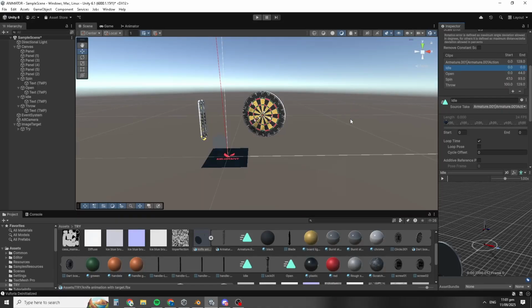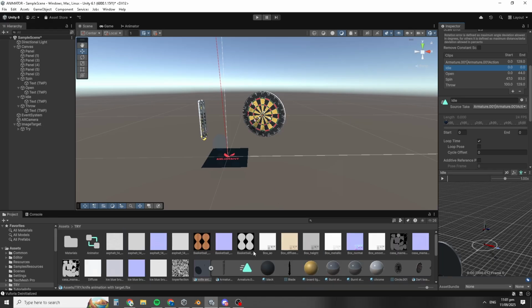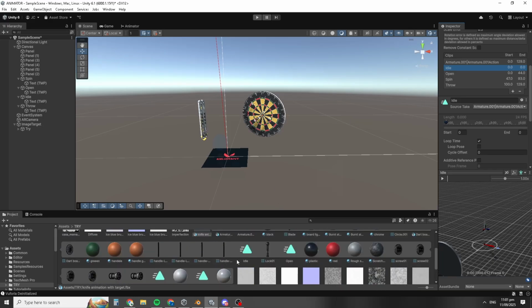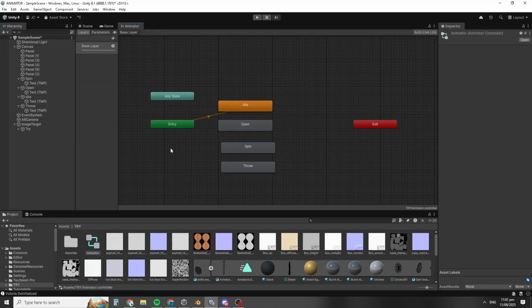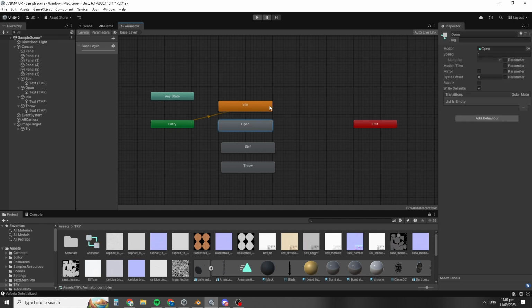And after successfully dividing the 4 animations, I created my animator controller. And then I proceeded on creating the states that hold the motions or the animation. As you can see, my idle holds the idle animation. For the open, it also holds the open animation, as well as for the spin and throw.